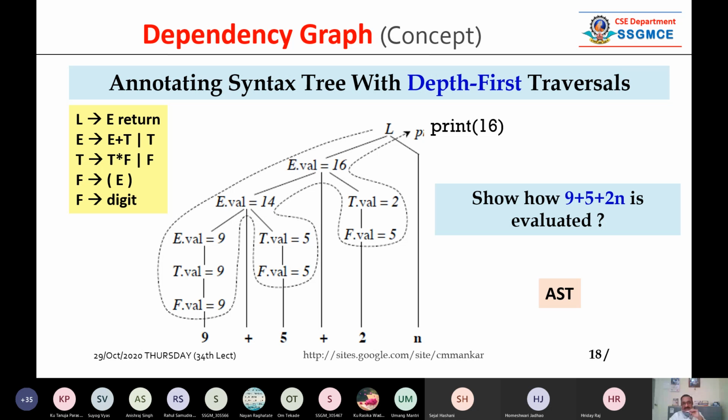And you have to compute 9 plus 5 plus 2. So it will definitely be 16, right? So how are you traversing? You follow the dotted line in the graph.